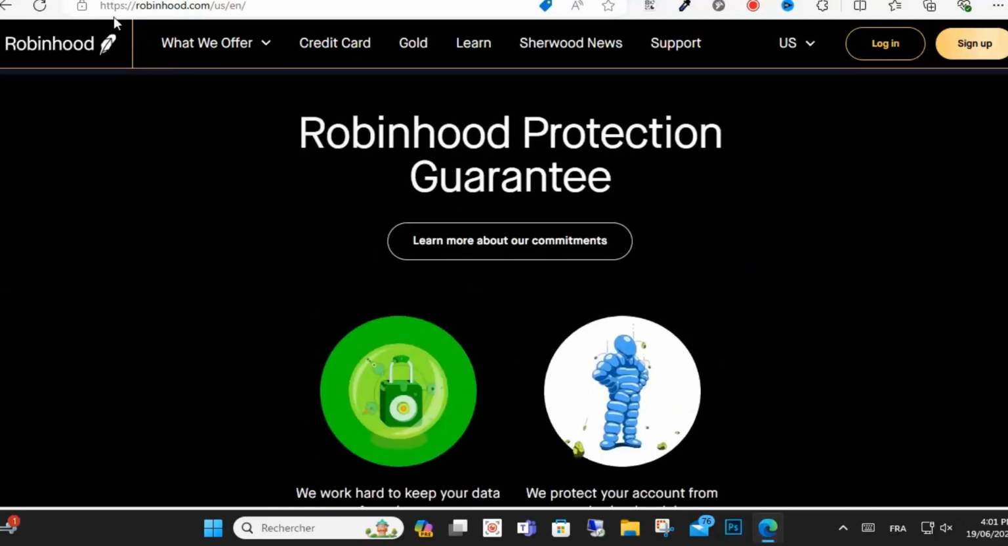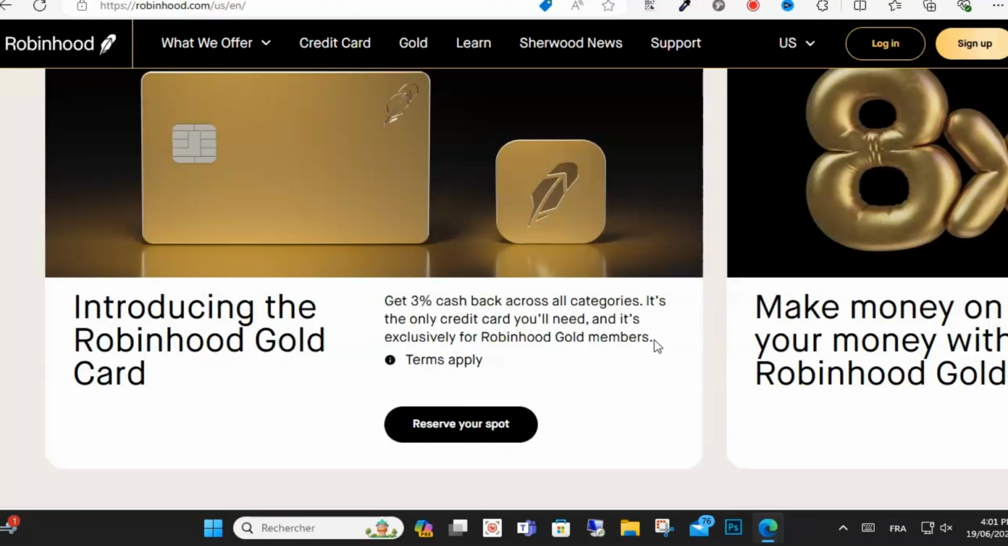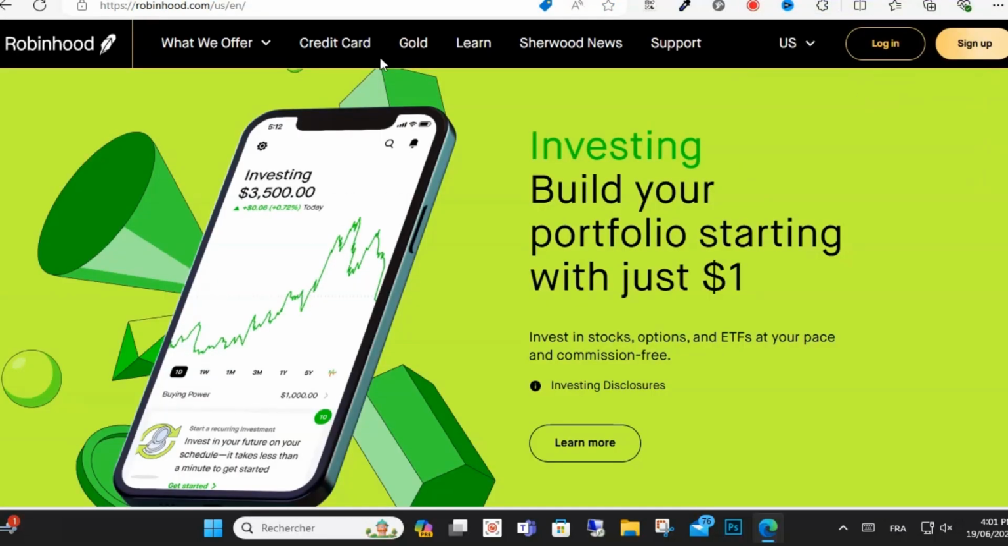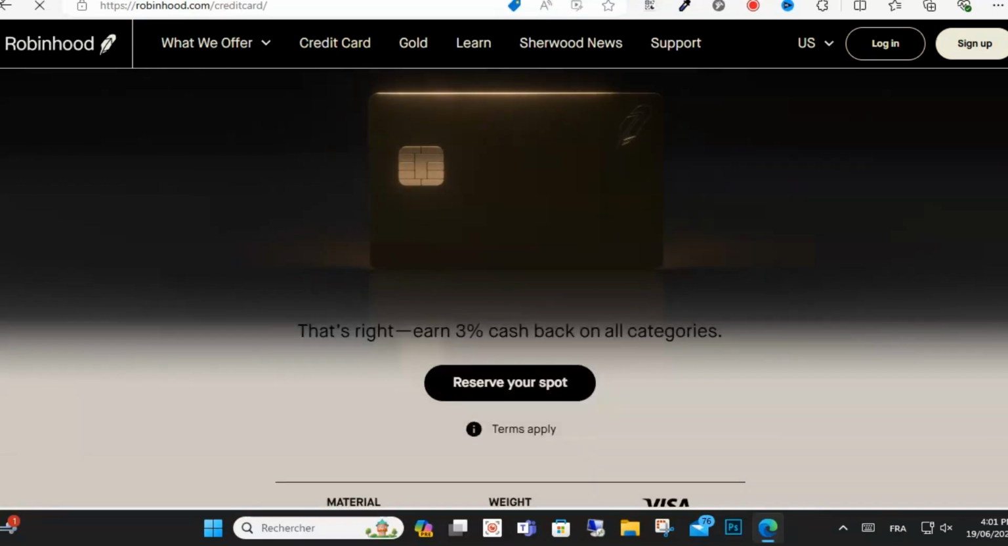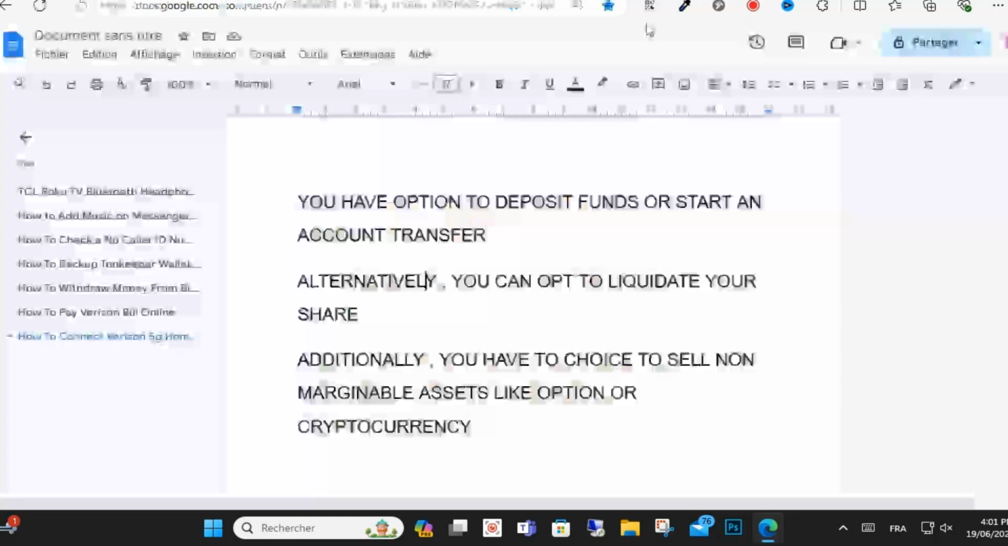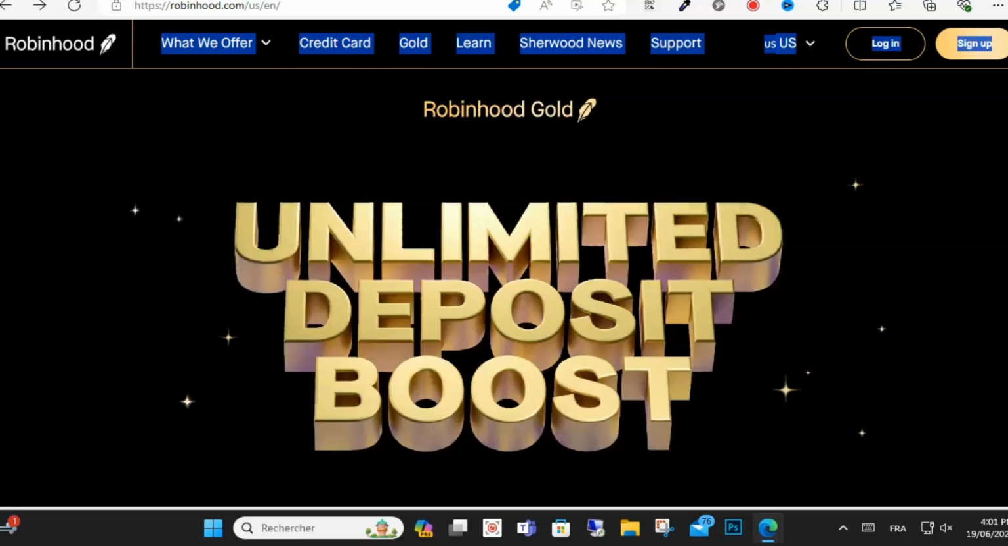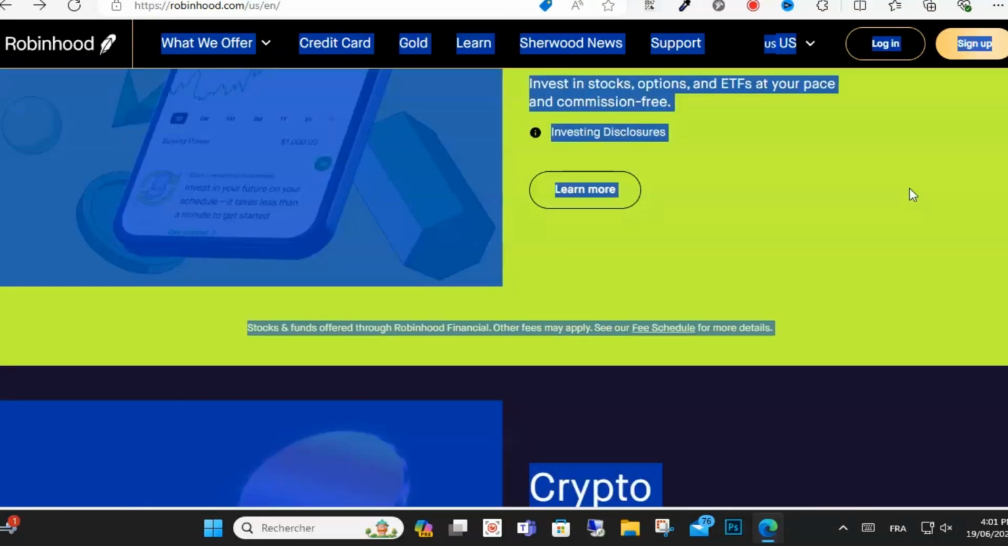So this process is actually pretty simple, and you just need to follow these instructions. You have the option to deposit funds or money and transfer them into your investing account if you utilize any margin. Alternatively, you can liquidate your shares. And the last one, additionally, you have the choice to sell the marginable assets or currency, which you can use to pay back margin. And so this is pretty much it, and this is what you will be able to do.